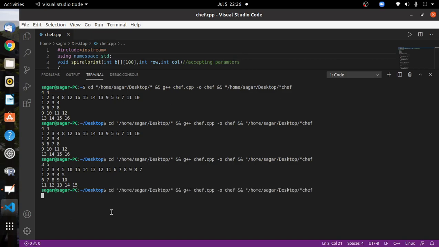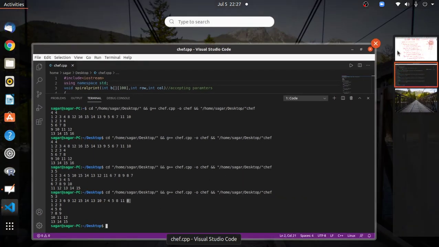In one more example I will show you, when I take input like 5 and 3, right? So you can see that 1 2 3 6 9 12 15 14 13 10 7 8 11, right? Ideally the output should be this, but I am getting an extra 8 here. So we have to overcome these two conditions, right? That this 8 and 7 should not be printed and this extra 8 should not be printed. So let's see how we can do that, and why this is happening, right?